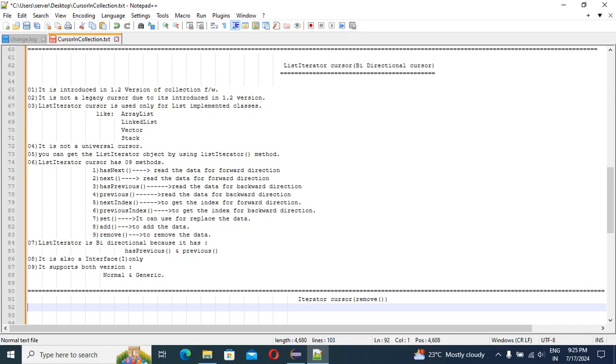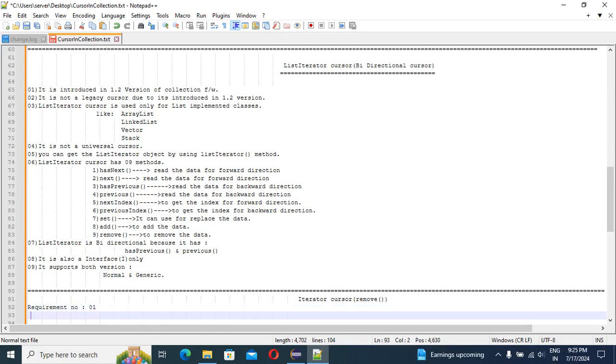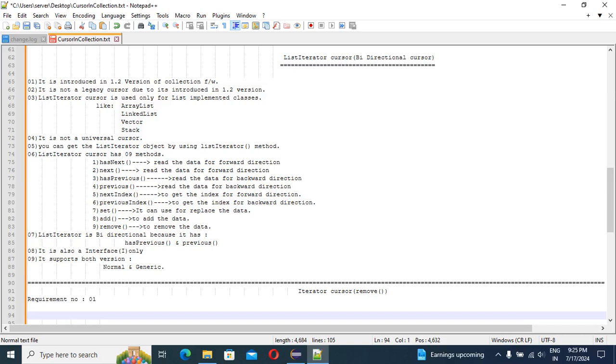Okay guys, we will have two requirements. Requirement number first: what is the first requirement? We will have a list of strings. Suppose you have an ArrayList, and in the ArrayList suppose we have 4 string data.